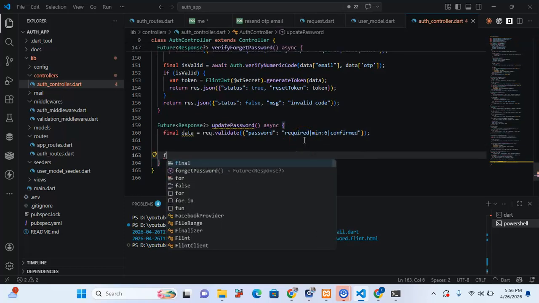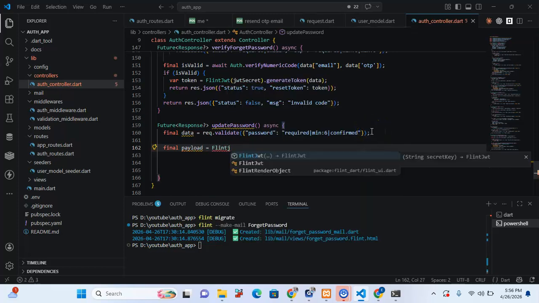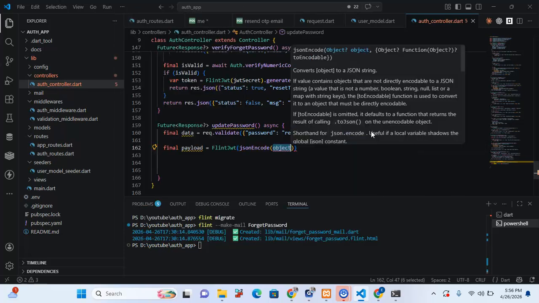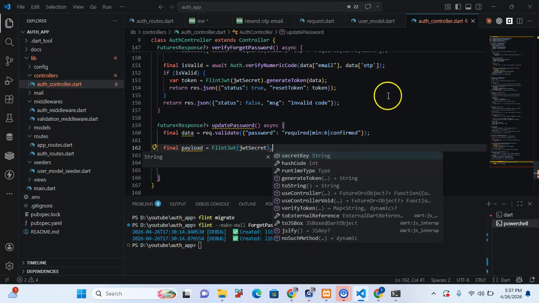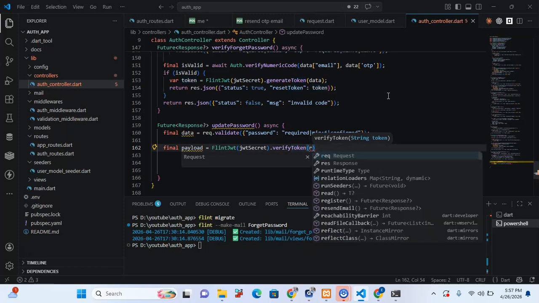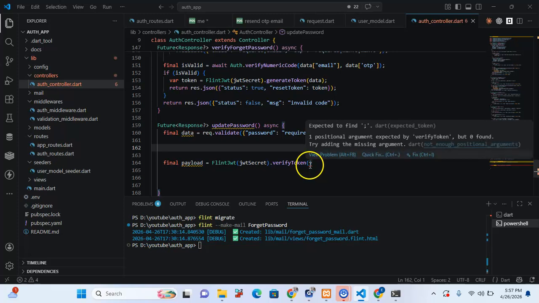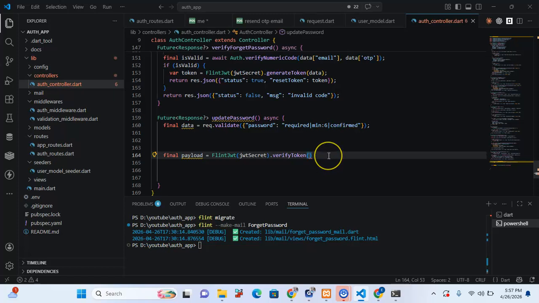So now the next thing we need to do is final payload equal to JWT. So this is not managed. Don't forget that the other one that we are using is managed, but this is not managed. JWT secret dot, now we verify it. Put the data. So now we're supposed to take the request from here. The reason why I'm just going straight is because we are going to create a middleware to guard this place, so you can also learn how to use middleware very well.